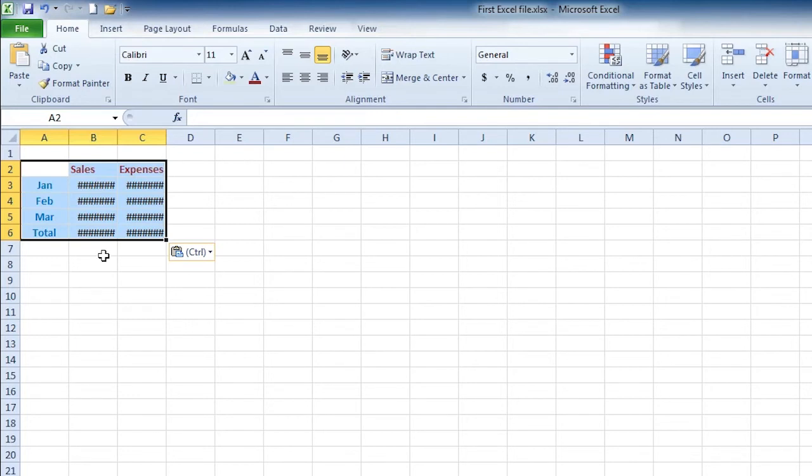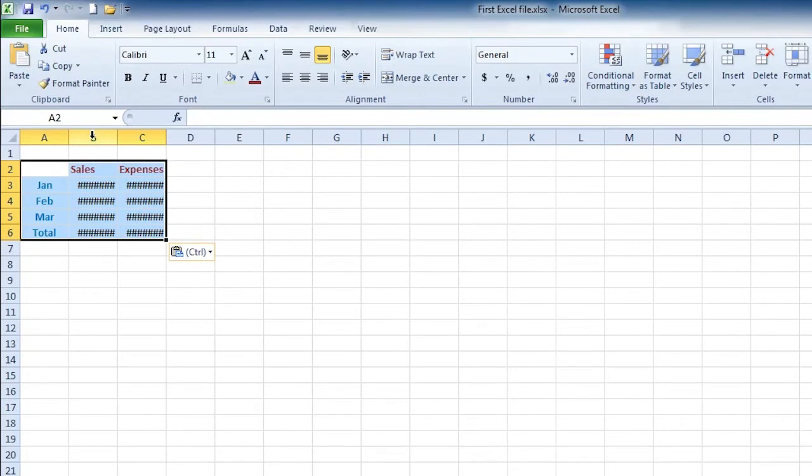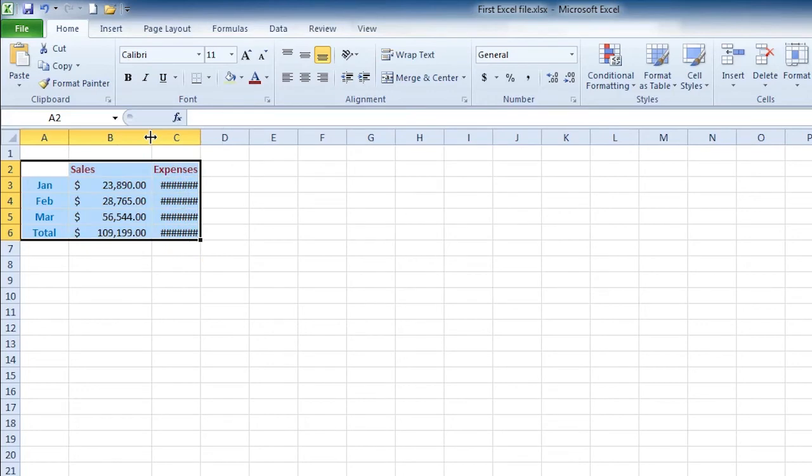Now, the pound signs. The pound signs are back, right? We chose the paste option to transpose instead of the column width, so we'll have to fix the column width a little bit differently. Okay. Let's go up into your column letters, your column headings. This is column B. If you put your mouse on the border between B and C, you get a two-way arrow, and you can click and drag to the right and change the width of your column. And that's one way to do it.